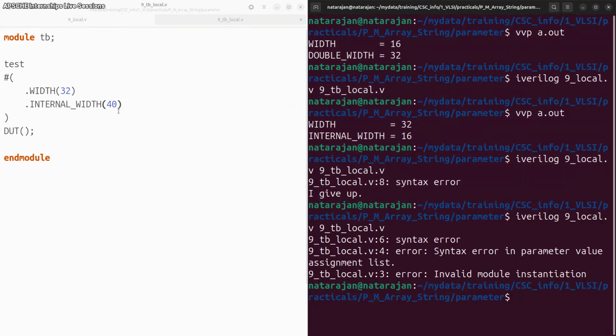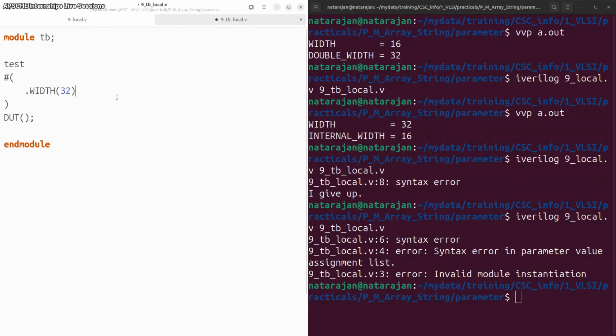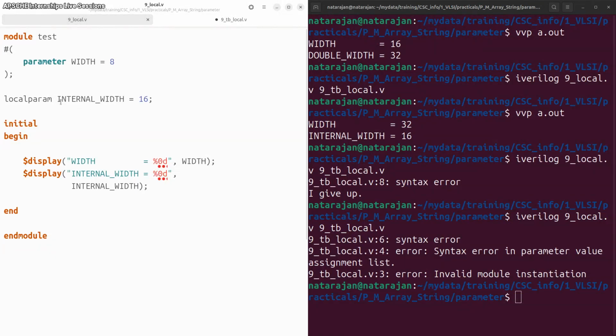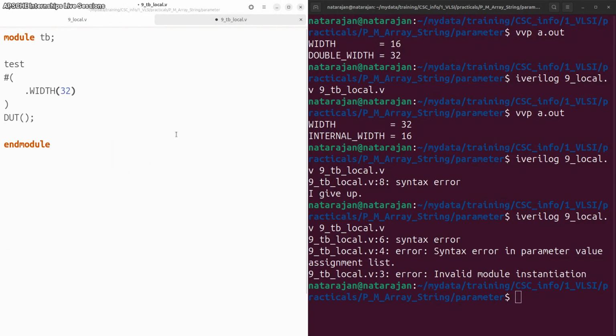Okay, so we cannot change, we cannot go and change. That is what has been written over here. It is the parameter, the test, and it is not written with this, it is using local param and internal. We cannot go and change that. That is what I was trying to give you an idea.